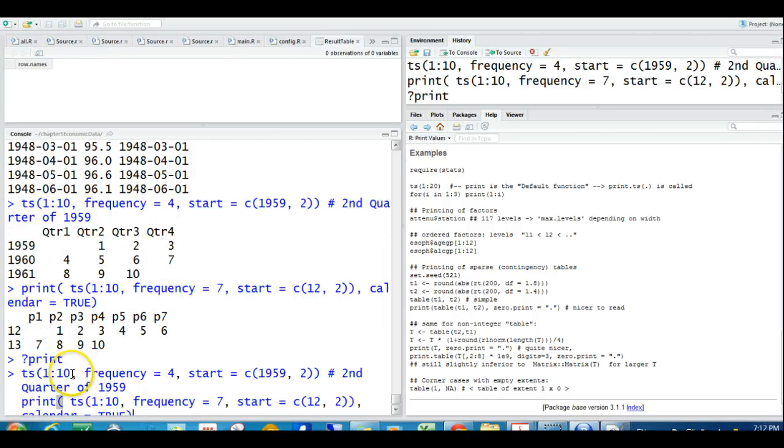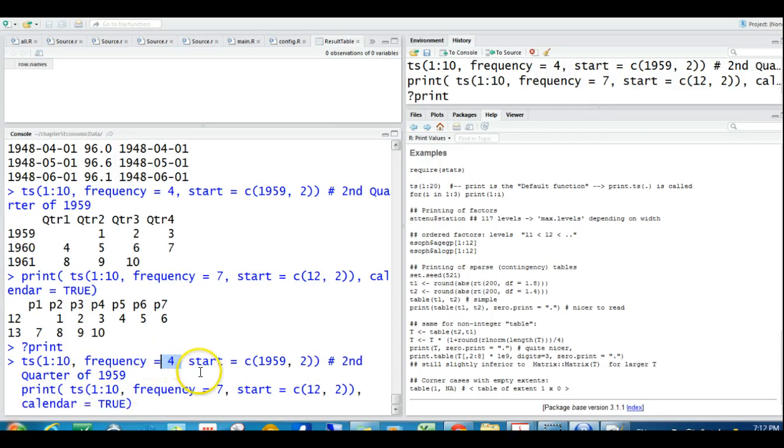So those are going to be the vector. So it's just going to be 1, 2, 3, 4, 5, 6, 7, 8, 9, 10. Frequency is 4. And we're going to say the starting time is 1959, second quarter, because we said the frequency is 4, so it's quarters. The next one, we're going to have the frequency is 7, and the starting time is going to be a vector 212. And let's see how that affects things.